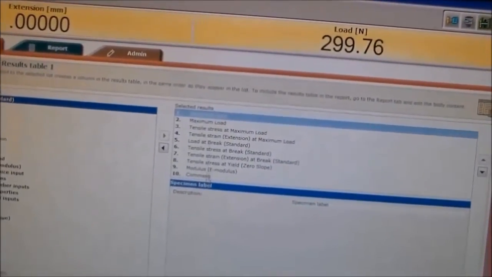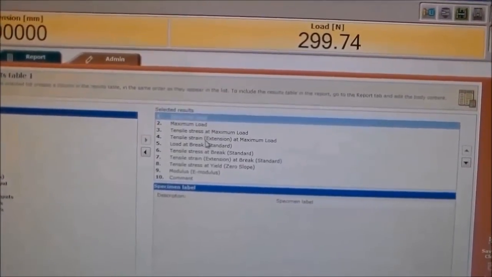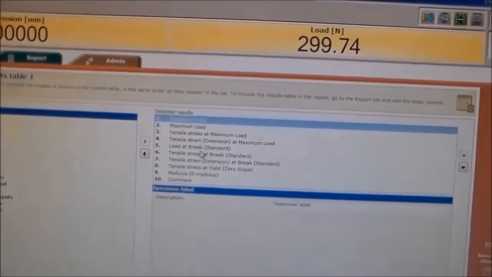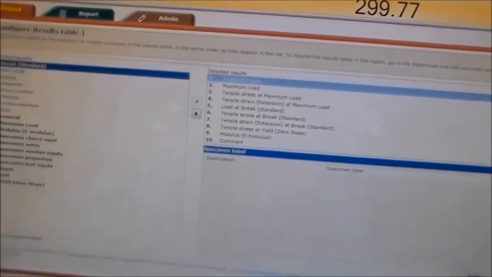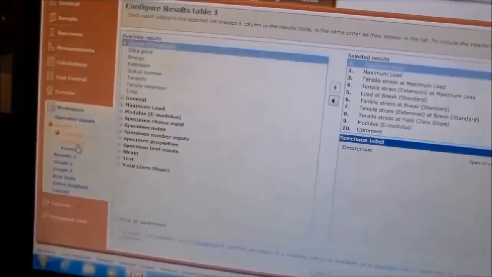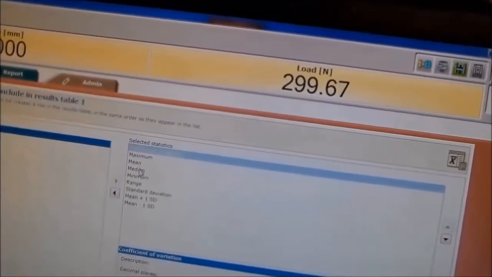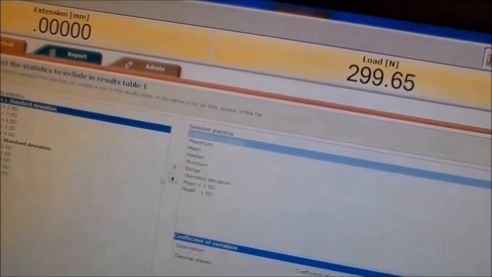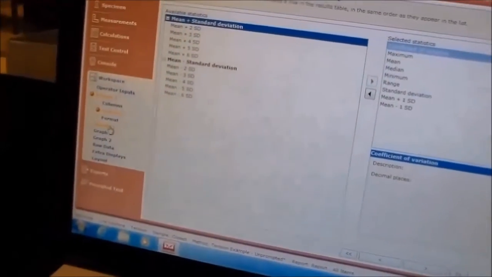So if here 10 terms are added, like specimen label, maximum load, tensile stress, tensile strain, then in the result Excel file there will be these columns, and it will have the data. So these are the columns that will be created, and then statistics, what we want to see: maximum, mean, median, minimum. We can select or deselect any one of them if we want.